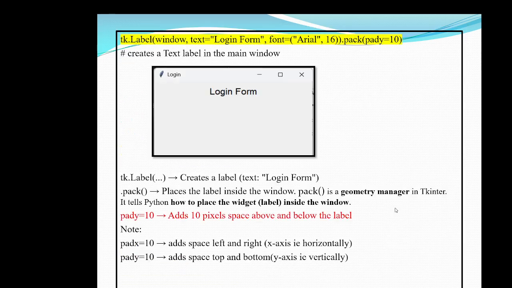Now I wanted to keep a label called Login Form as text in the window. For that, I'm calling the library tkinter dot Label, and I'm telling where to keep that label. So the first parameter is window. That means keep the label in the window, and then the label text should be Login Form, and the label text font should be of type Arial and size 16. So Login Form has been displayed in Arial font with font size 16.